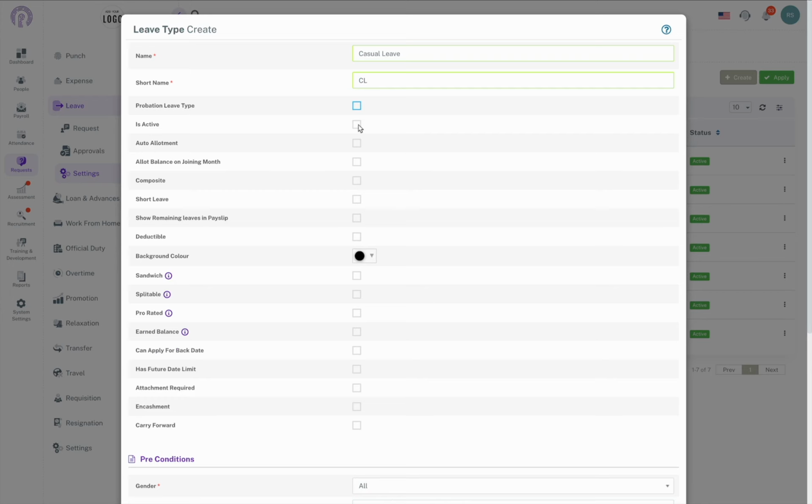Next is Active. This checkbox allows you to activate or deactivate the leave type. If you want this leave type to be immediately available for use, make sure this box is checked. Next is Auto Allotment. Enabling this option automates the process of allotting leave quotas to employees. At the end of one tenure and the beginning of a new one, the system will automatically allot the appropriate leave quota to employees based on your settings.